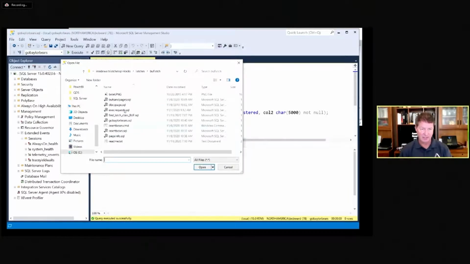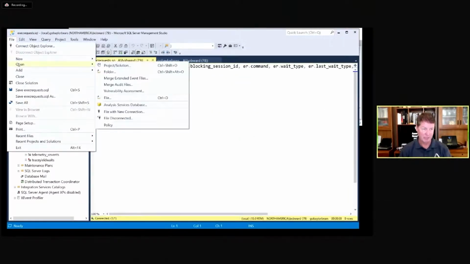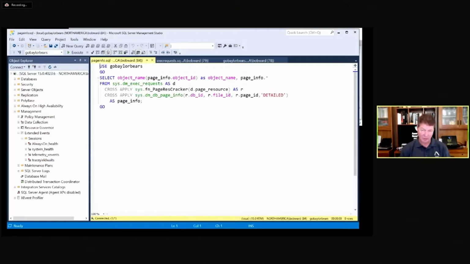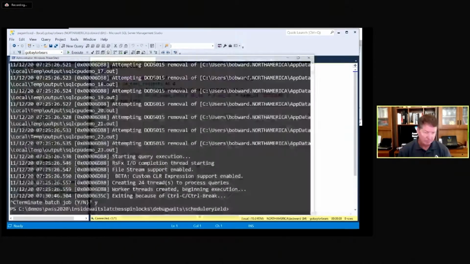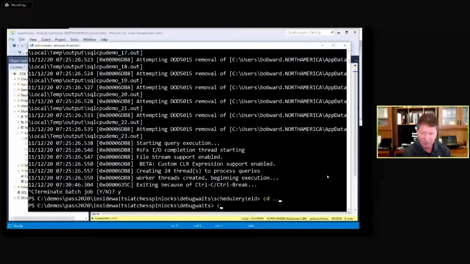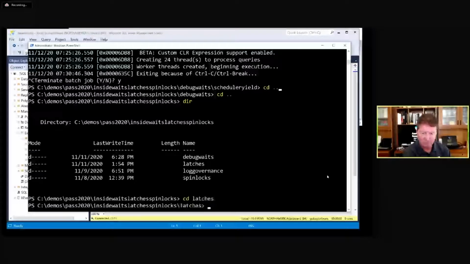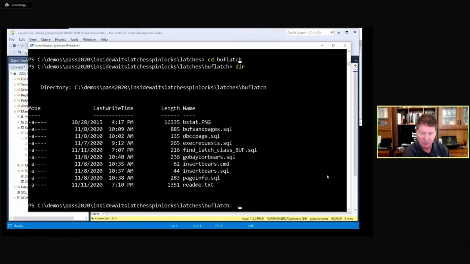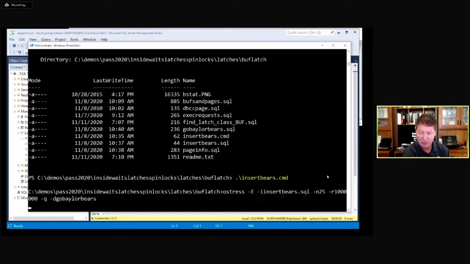So let's go bring this up. Let's find exec requests, and let's bring up page info. Page info being the new ability to take a look at a page resource, which again, the wait resource for a page is in DM exec request, but it's only in that database ID, file ID, page ID format. I want to be able to crack that out and take a look at it. So let's go run the workload here. And I've got a command to do this. I'm going to use my favorite stress again to do that. So insert, this is just going to do a bunch of inserts in here.